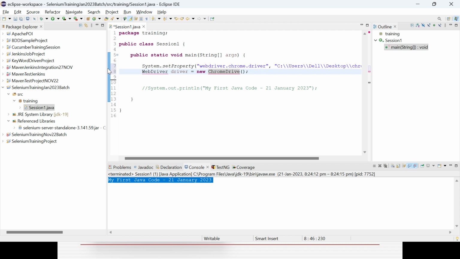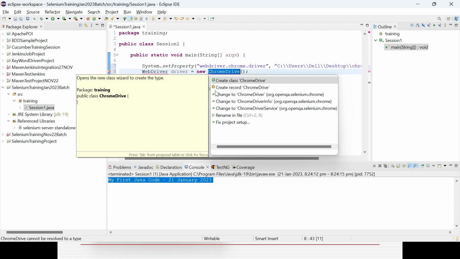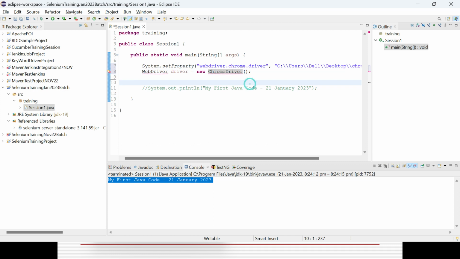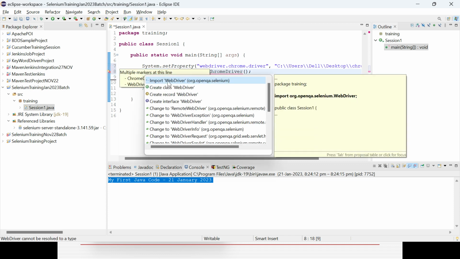You could see some error message is coming with the red mark. If you click here, suggestions will come to import the WebDriver. From where is WebDriver coming? It is coming from the org.openqa.selenium package. That will solve the problem, because I am importing the WebDriver interface from the Selenium package I have associated.